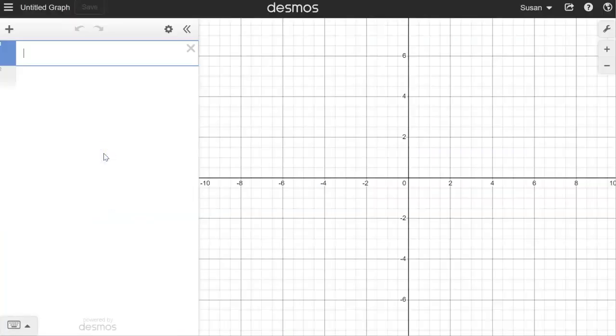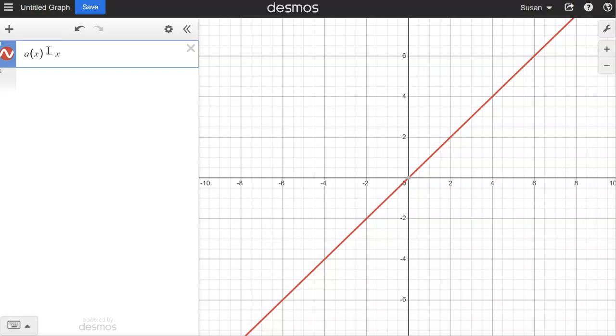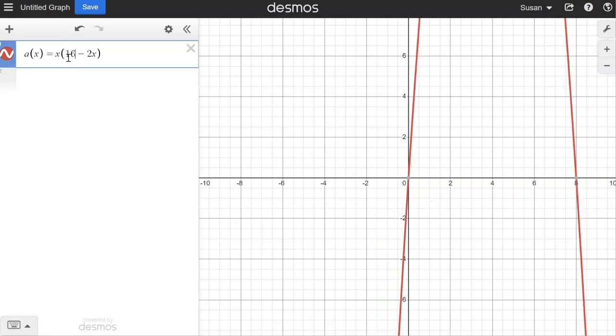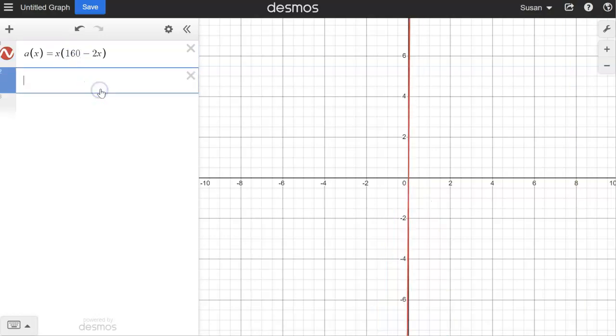So first I went to the calculator and I'm just going to create a function for the area of something. So let's say the width is x and the length is some linear function 60 minus 2x. Well, let's make it 160 minus 2x. Let's make it really big. All right, I'm not going to say what that stands for, but that looks pretty similar to one that you might need to do. Let's go ahead and click on Add Table.